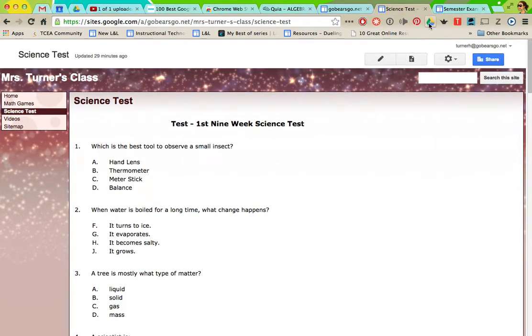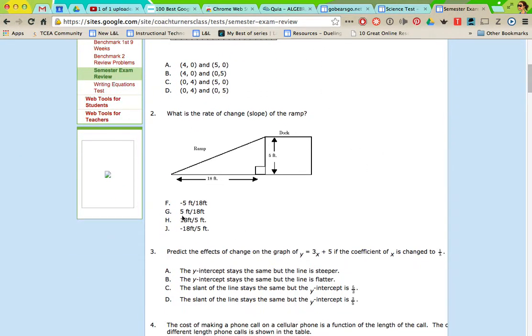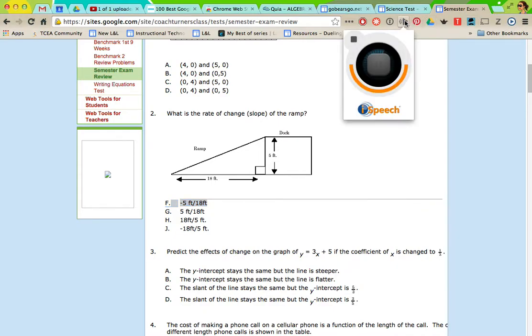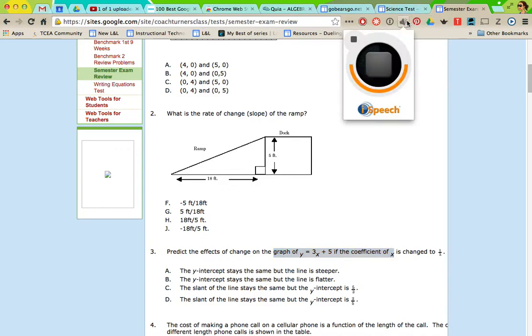Okay. The only bad thing about this one is that if you are using something like algebra where you have negative numbers, it's not going to read the negative. Oh, wrong one. 5 feet per 18 feet. It does read the divided by as per for a fraction. And it will even read equations. Graph y equals 3x plus 5, if the coefficient of x.